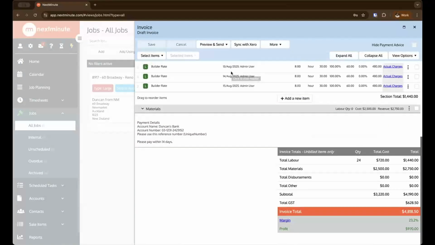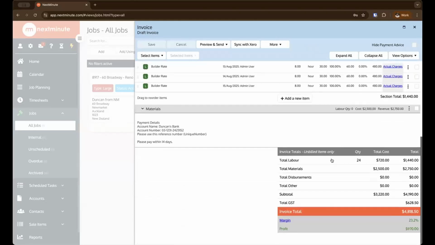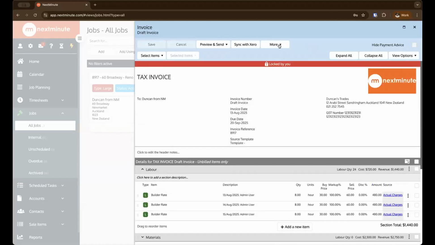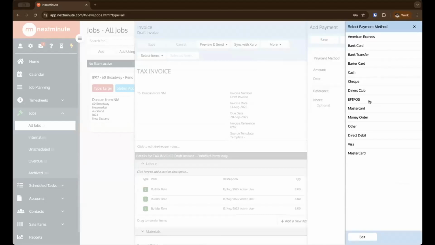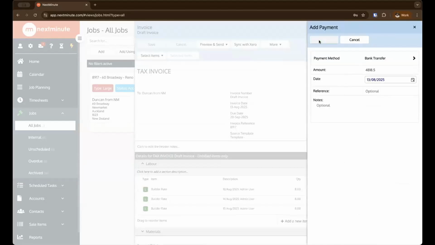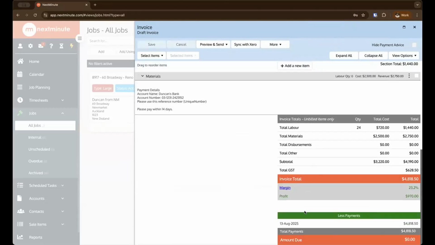The other thing that we didn't really cover off is payments for invoices, and I don't really like talking about it because normally that's something you do in Xero anyway. If you do it in Xero, it then syncs back into NextMinute and would mark it as paid. But you can also manually do it in here by going to more and going add payment up the top and choose an amount, where it came from, that sort of stuff, and hit save. And that will add a payment, which can also sync back into Xero as well. So it goes both ways.